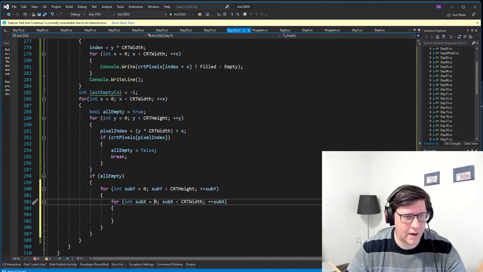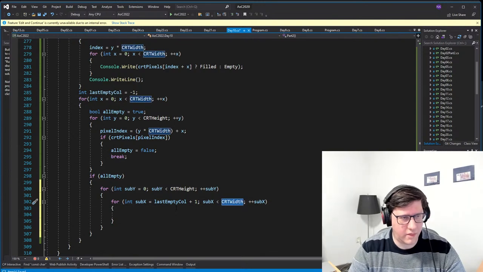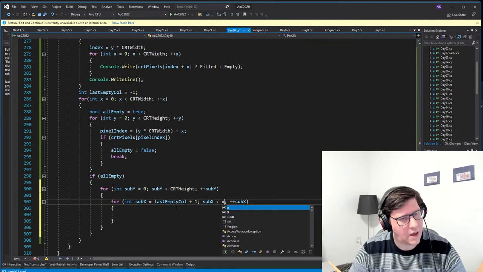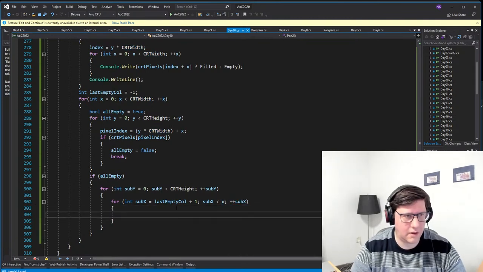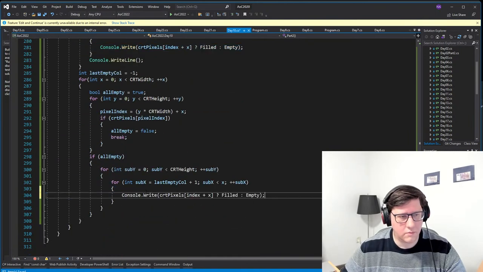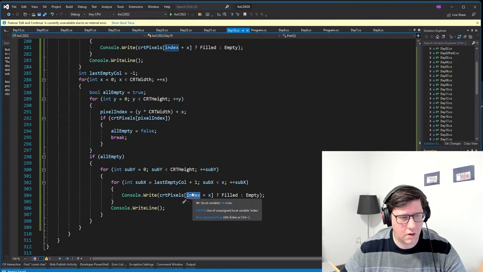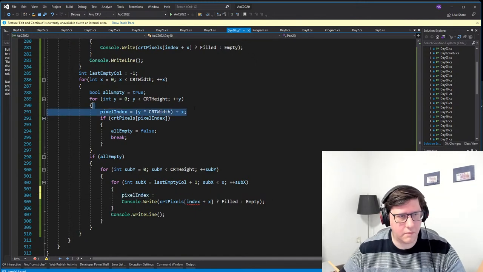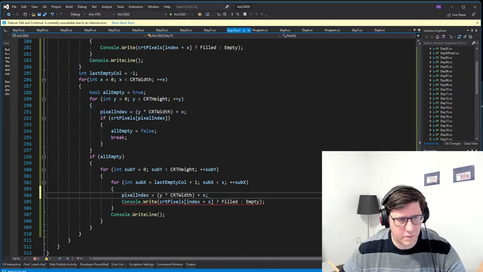And we start sub x at last empty col plus 1. Smaller than x actually. Now we increment it, and then we do this whole thing. Pixel index is, and then we do the same, except we use sub y and sub x.